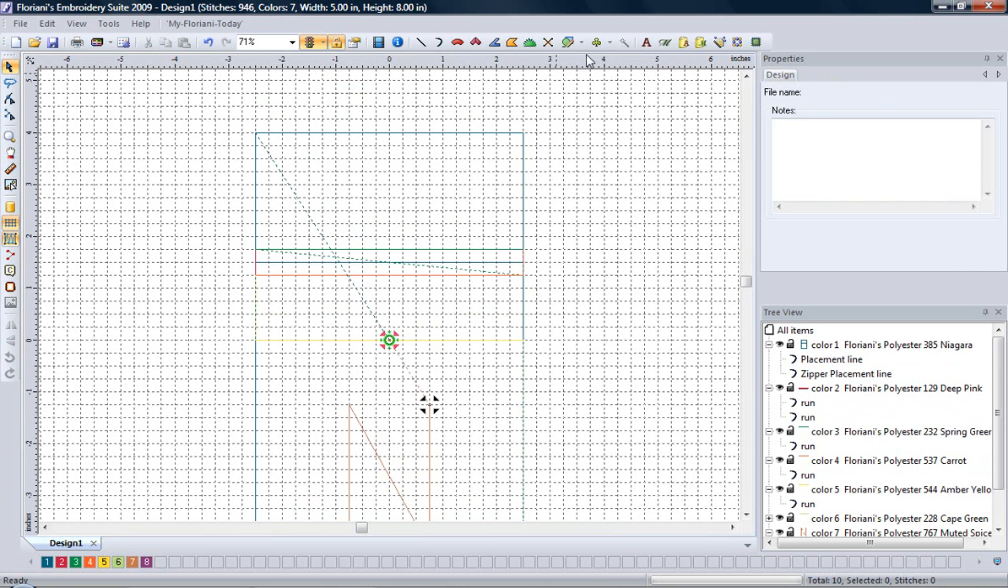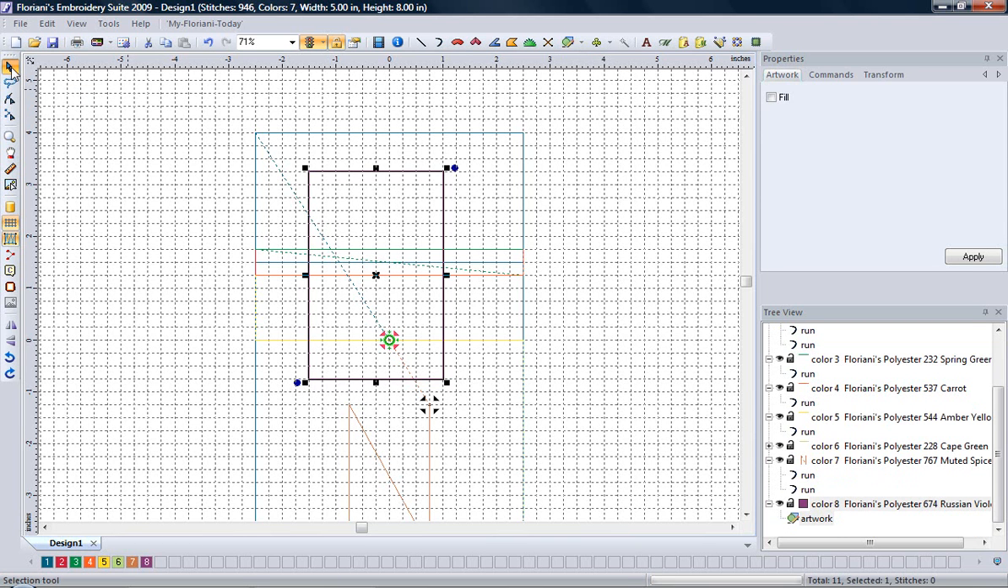I am going to redraw that box. So I'm going to come back up. I'm going to get my rectangle, make sure that I have color 8 applied, and I am going to draw a box. I am then going to use my select tool to put my handles around it. I'm going to grab the center of the box. Remember, when it turns to a hand, holding down my left mouse key, and I'm going to drag it to the center.